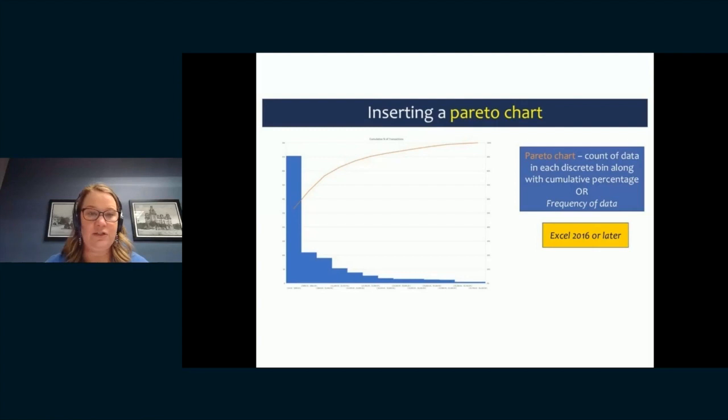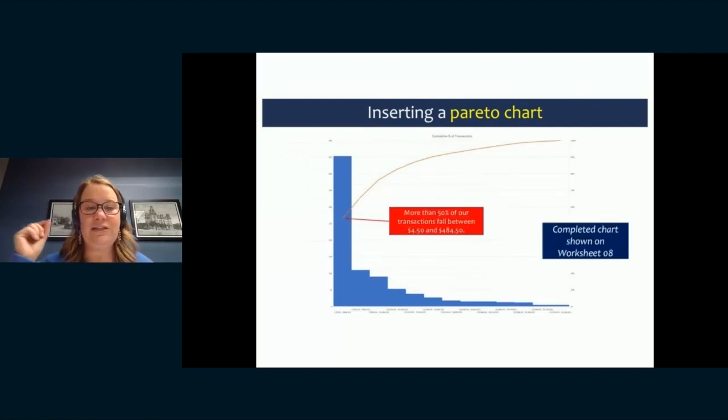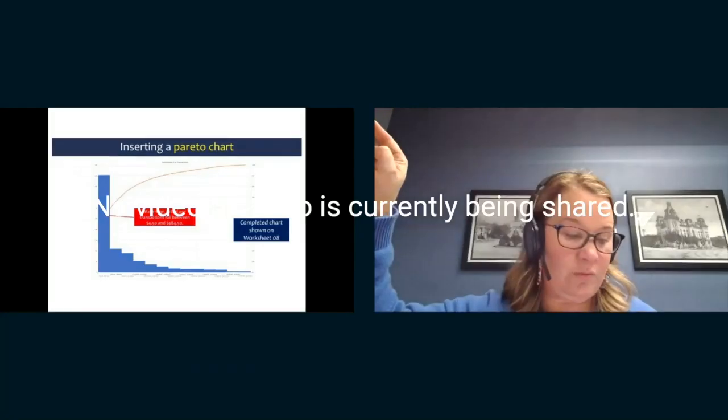So what does that orange line tell me? Well, that orange line tells me my percentages. I know it's small on my screen, and I'm not sure how it looks on your screen, but if you look carefully, you would see that this orange line starts at the 50% area. That tells me that more than 50% of my transactions fall in that largest bin. Pareto's are cumulative percentages, so that's why we see the line increasing as we go along to 100%.